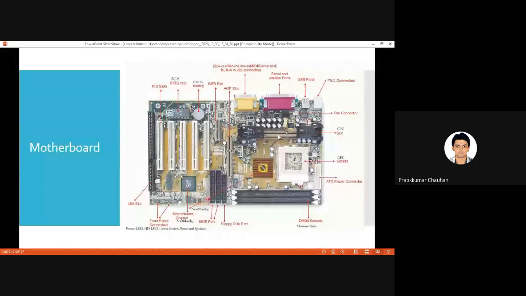Clear? So this was about the entire motherboard. One thing remains here, this slot. Built-in audio connectors. Clear? If you are fond of gaming, then joysticks can be mounted at this slot, or a MIDI line can be mounted in these slots. Clear? At this position. Next is the front panel. Front panel connectors: power LED, HD LED, power switch, reset, and speaker, as you can read.